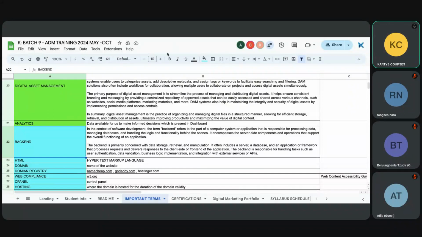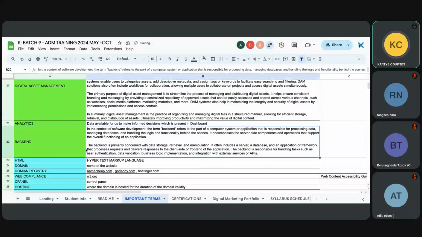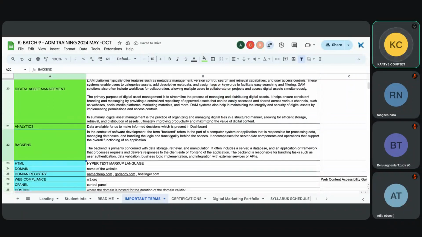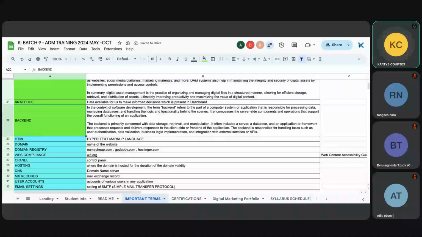Okay, let's move on to the next one. This is the most interesting part. Backend. How many people have heard of the word backend?